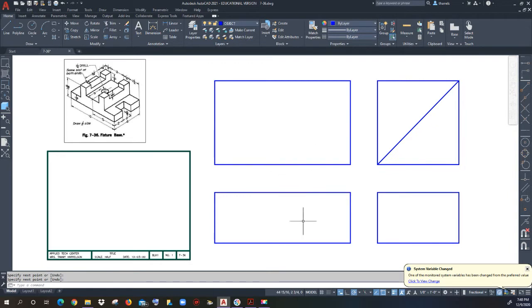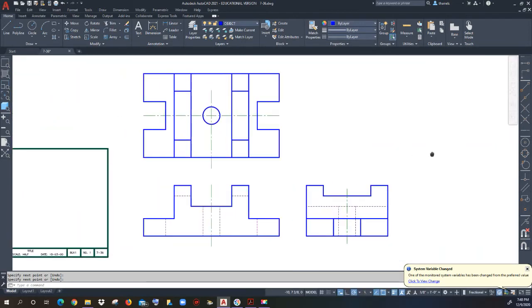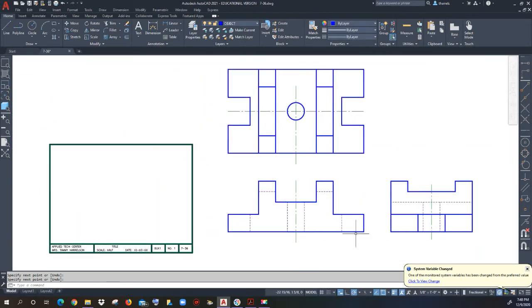Now you start drawing the top, front, and the right side. So let's go a little forward in time over here. Okay, you finished the drawing. Now we need to scale it down and put it in the title block. This is how you do that. Let's scale it down first.